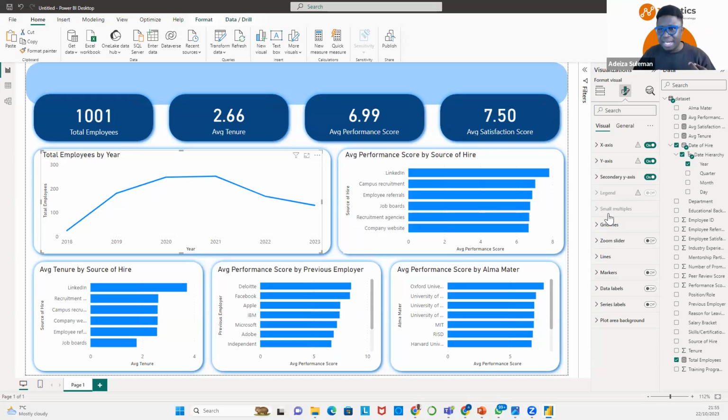I also want to add markers. So markers are sort of dots you'd see across each data point. So 2019, I want to see a dot. 2020, I want to see a dot. So markers, I'll turn markers on. Click on the slider to turn it on so you can see those dots. I also want to know the numbers. In 2018, how many employees did we hire? In 2023, how many employees have we hired? So data labels are currently off. I'll turn them on. So now I can see the numbers.